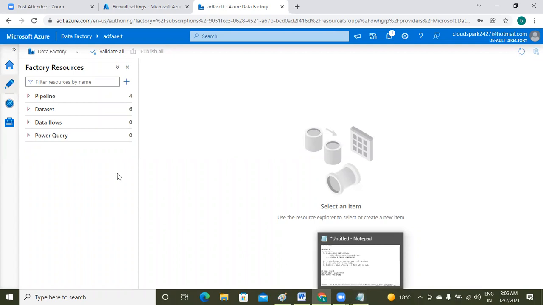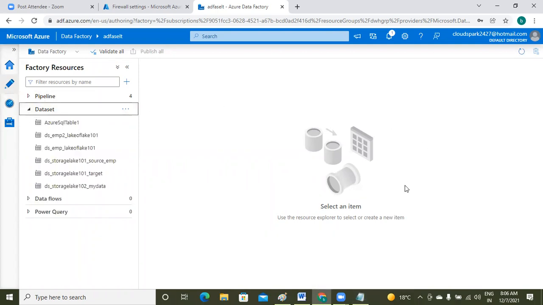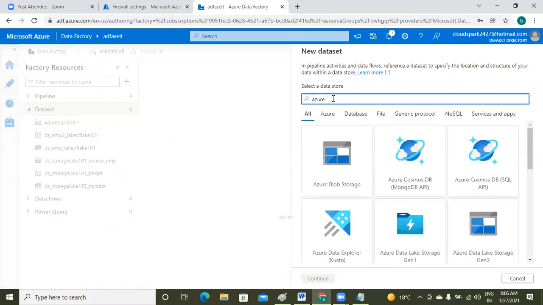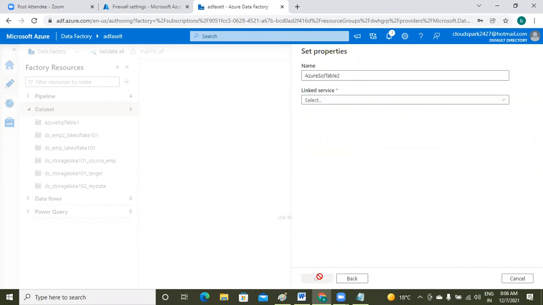Understood? Okay. Now I'm going to create a data set for that. What is our previous data set, sir? DS storage lake 101 source CMP. That is our source data set. Now for SQL, I'm going to create a new one. Just click on new data set. I'm searching for Azure SQL Database. Continue.